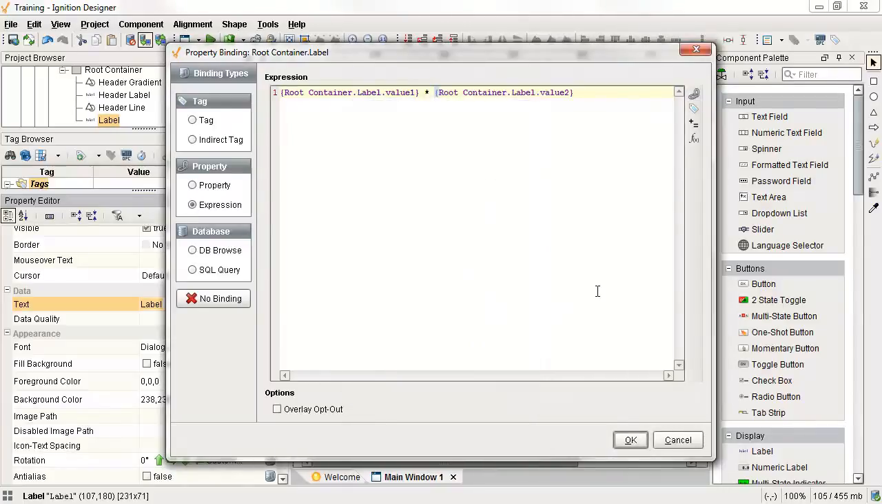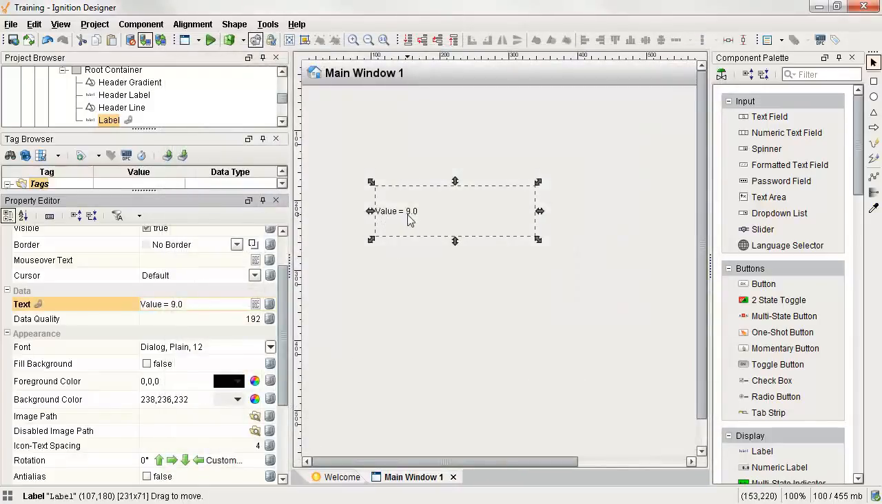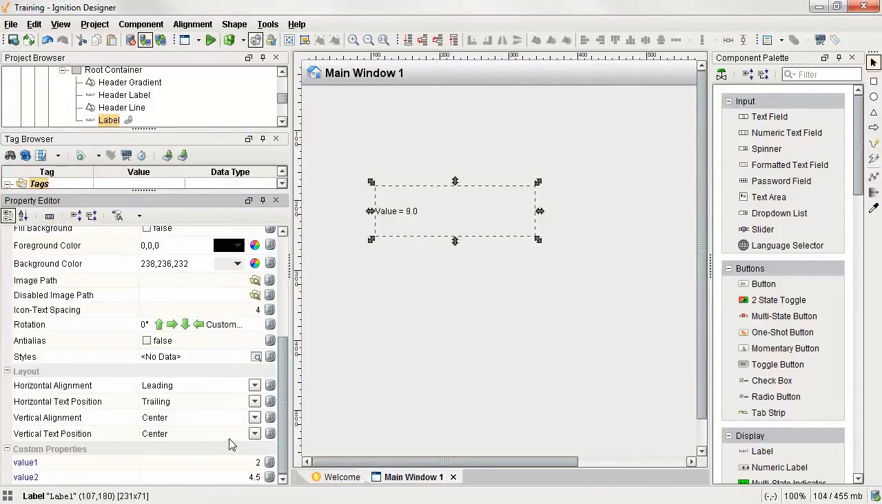At the very beginning, because this is a string, what I'm going to do is I'm going to say value equals and then concatenate this string together. So I have the math of value 1 times value 2, so I should see value equals 9, which is 2 times 4.5. So when I press OK, I can see value equals 9.0. So essentially, I can add custom properties, which are variables on the window, and then I can use them in binding. And the reason we do this is so that we can easily, in the designer, troubleshoot, and see what the values of each of these properties are.